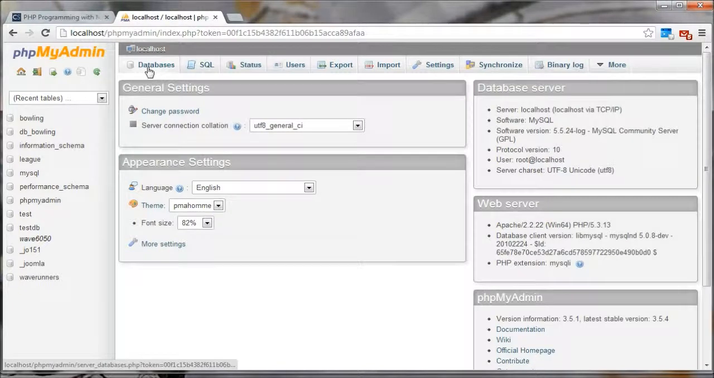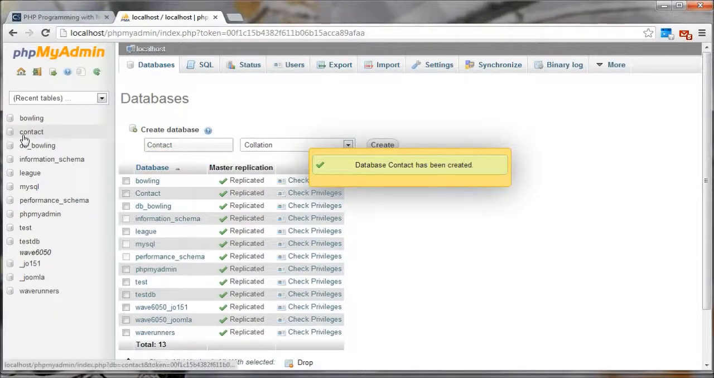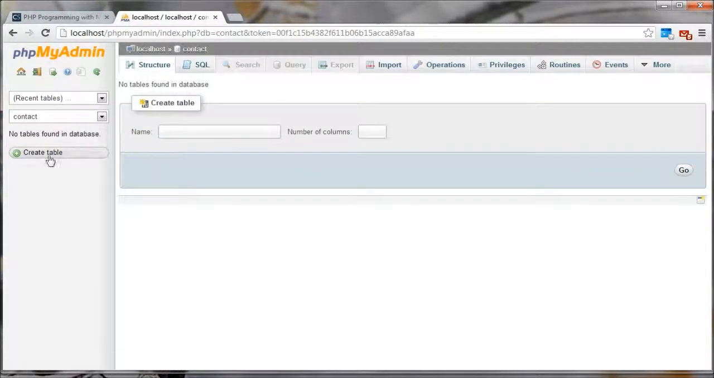To create a new database, I'm going to click on the database link, come down here, and give it a particular name. In this case, I'm going to say person, people, make a contact. Here we go. I should think these out before I start doing up videos. Alright, so I go to contact. I should have shown that too.